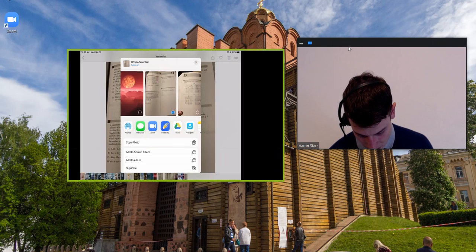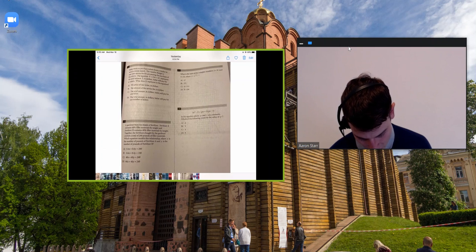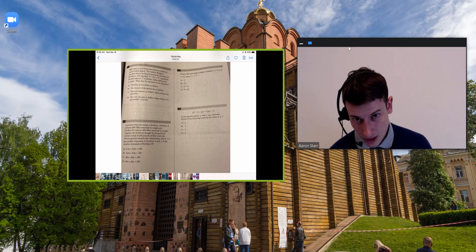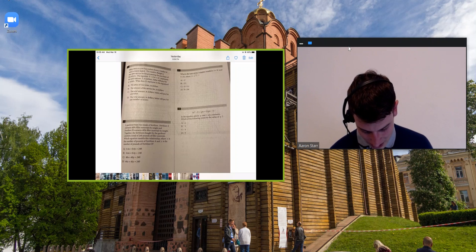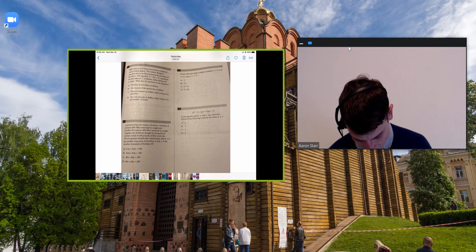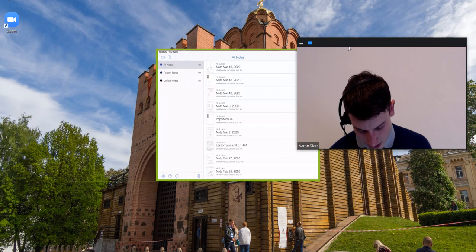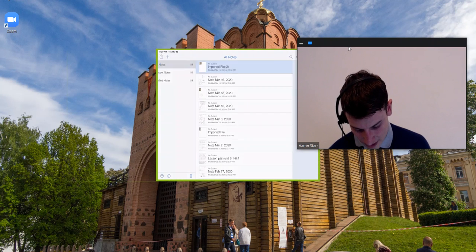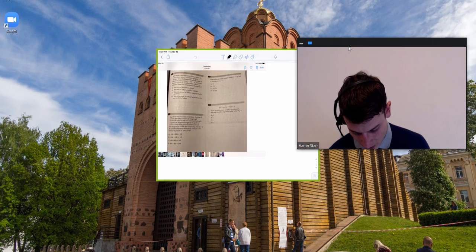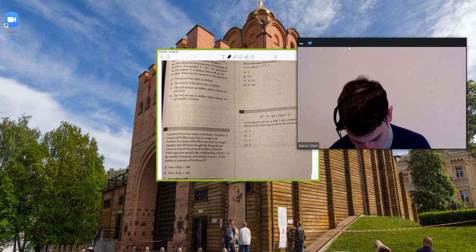So just going over that process again, I hit this button, then I hit Notability. You can't see what I'm doing, but I'm going through the process again. Then create new note, for example, and then import. It says one file sent to Notability. So now if I go to Notability, I should have it here as imported file. And now we can write on it.